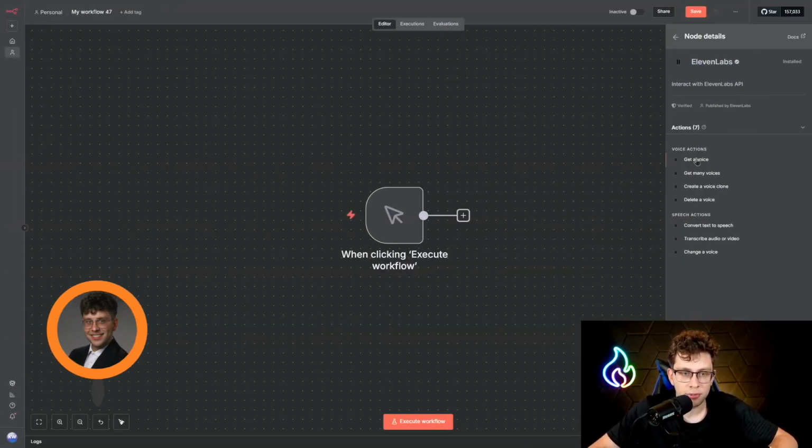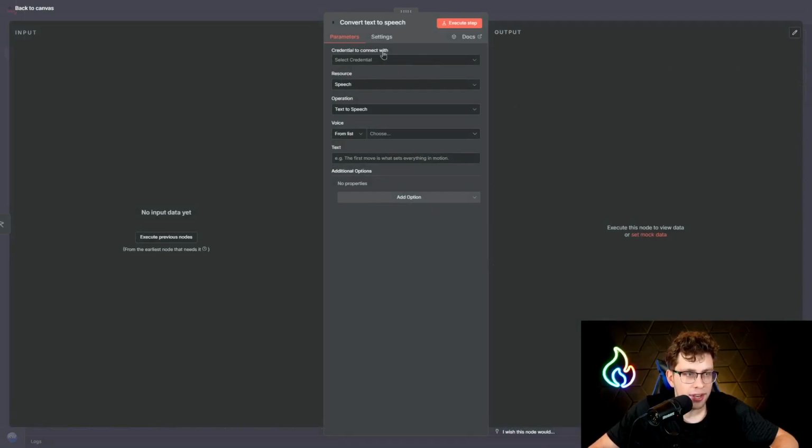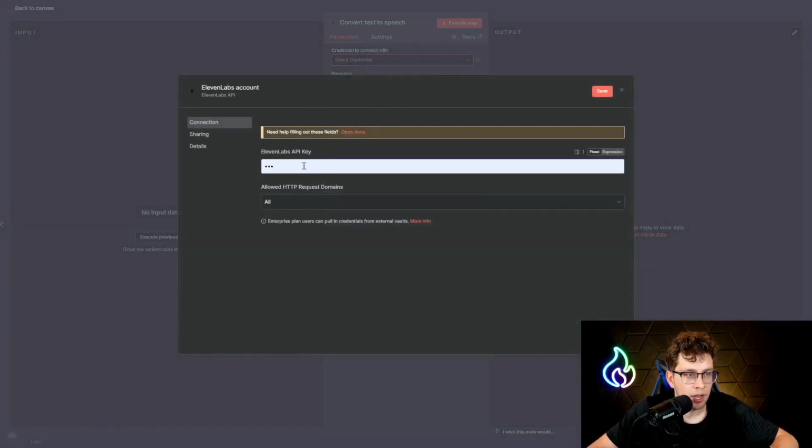After it's done, we can choose a specific action, such as get a voice, delete a voice, convert text to speech, and so on. Let's pick this one. Then at the top of the page, we can click on the credential and create a new credential. And right now we need to provide the 11 Labs API key.